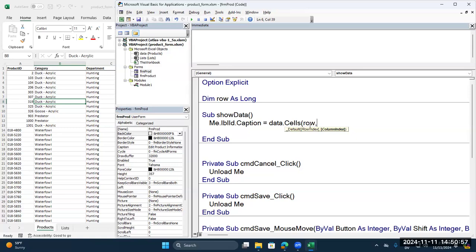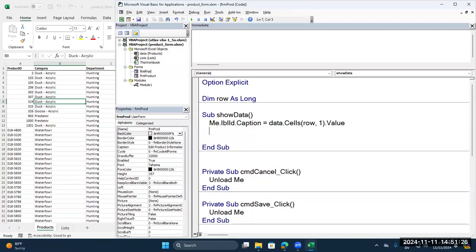And the column, which column are we talking about? For product ID, we're talking about that first column. So that column is going to be 1, and we're going to do dot Value. What that's going to do is pull the value of that row and column. We're looking at the product ID column, whichever row we're on. Right now I'm on row 8, so it would pull 319 into the label that we created on our user form.